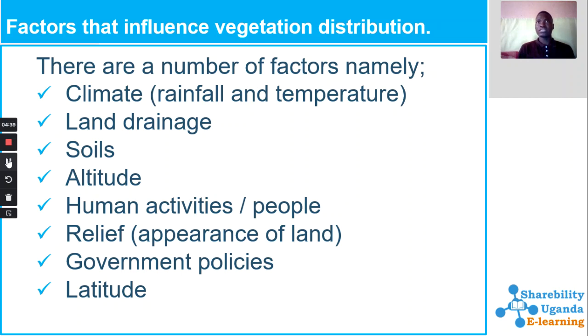Some areas are really rugged. Mountainous areas are really rugged, and vegetation sometimes cannot grow on mountainous areas because of the steep slopes which are characterized by gullies and cannot support growth. Sometimes you also look at latitude, government policies, and so on. I think we can look at the next slide.